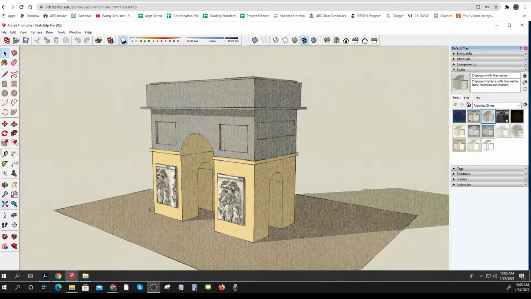Now, there are even more cool things that you could do. Now we're going to talk about scenes. And scenes are saving a predetermined view and style. So if I want to start looking at this from this position, I can add a scene right down here. Say add a scene.